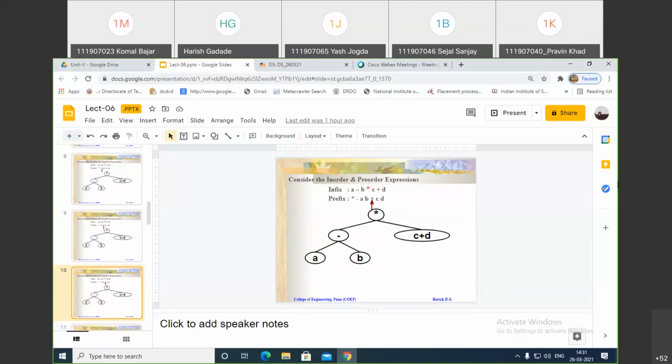Now search this plus in this tree. So where is that plus? So plus is here, right? So whatever is the left side of this plus, that will go to the left subtree, and whatever the right side of this plus, that will go to the right of this plus. And whatever this plus, that becomes the root, right? So you can see here, plus becomes the root, and left of this plus is c and right of this plus is d, right?